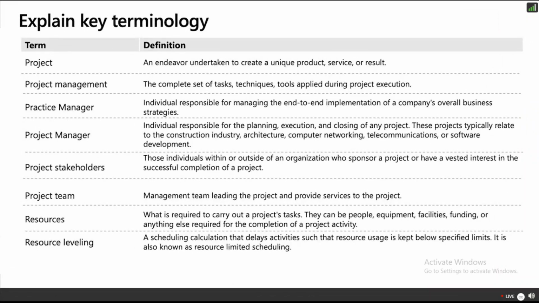And on the other hand, we have the practice manager, where they are responsible for making sure that the stakeholder business strategies are being executed.